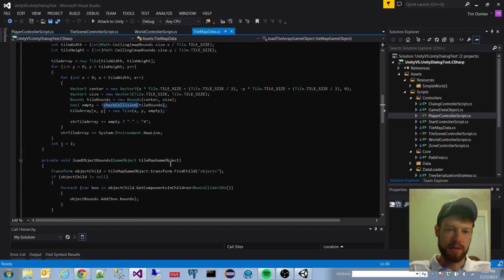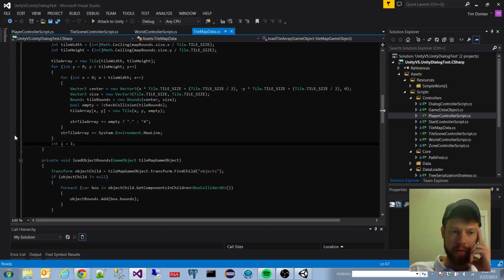We check the collision using the same exact collision method that was used for movement. We just ask, is there a collision-bound rectangle at that spot? If so, it's not empty. Otherwise it's empty. And then we create our tile and add it to the array. And this string tile array was just kind of for testing. It will build a string representation of the tile set, which is actually kind of cool.